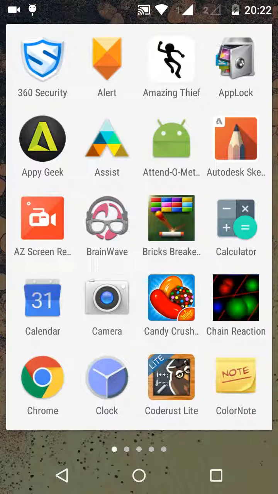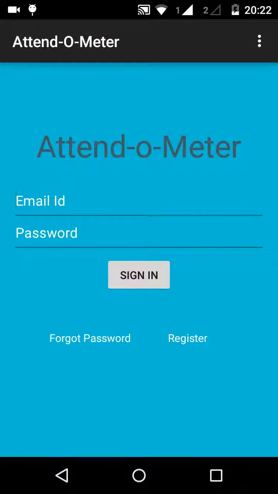I'm a third year integrated MTech student at IIIT Bangalore. Today I'm going to give a demonstration of an application developed by my classmate Prerit and myself as a part of the software engineering course during the semester spring 2015. The application we developed is called Attendometer. It's built on Android platform and we used Parse for backend.